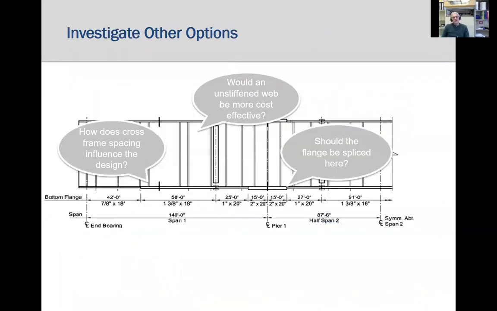So this was an example of what Simon can do for the design engineer. Simon is a powerful tool for the engineer that knows how to use it. It can be used to quickly investigate a number of design alternatives and options to potentially arrive at a more cost-effective design. For instance, would an unstiffened web potentially be more cost-effective? Take out all the stiffeners. How do changes to the cross-frame spacing influence the design? Or even if flange welded shop splices are placed in the optimal locations.